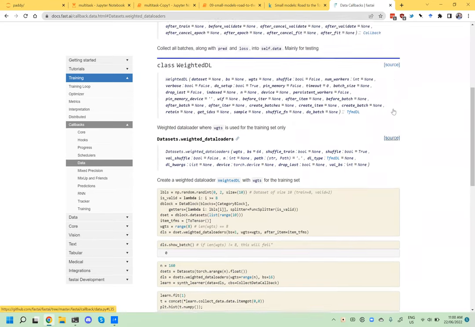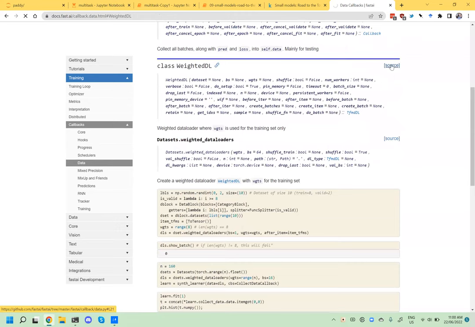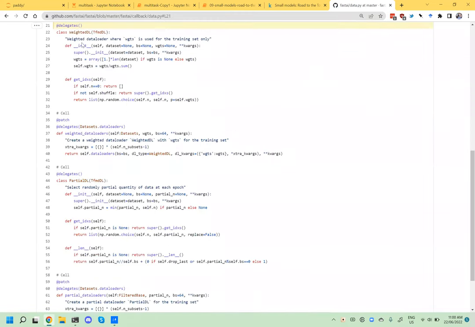This is the source of the weighted data loader class here. And as you can see, other than the boilerplate, it's 1, 2, 3, 4, 5 lines of code. And then the weighted data loaders method is 1, 2 lines of code. So there's actually a lot more lines of example than there is of actual code. Often it's easier just to read the source code because, thanks to the very layered approach of fastai, we can do so much stuff with so little code.